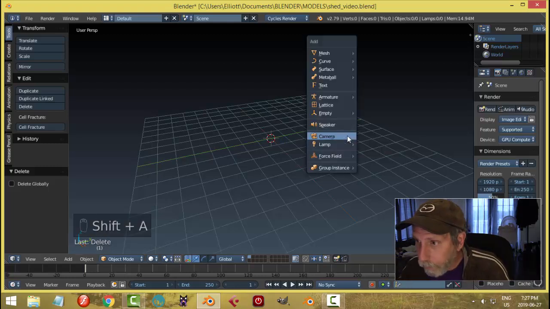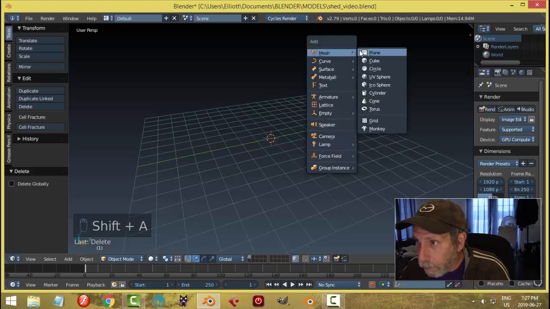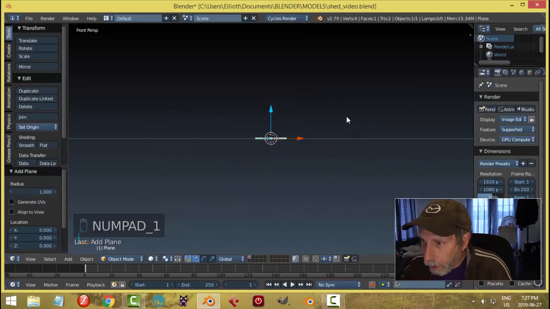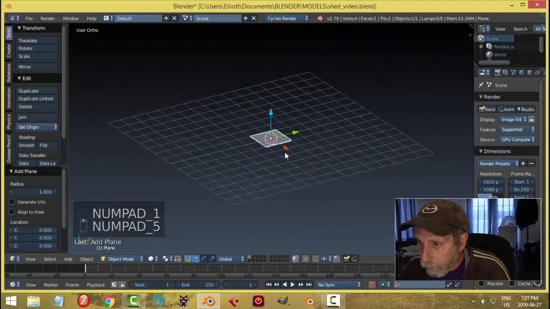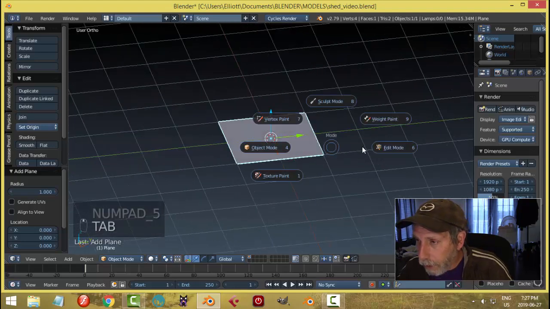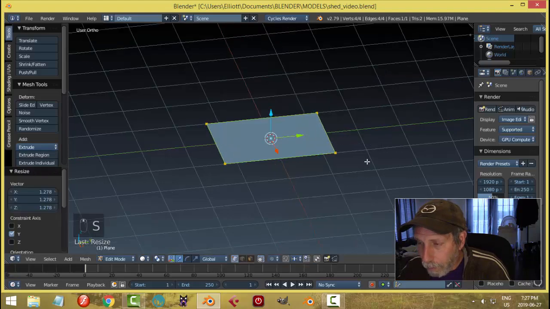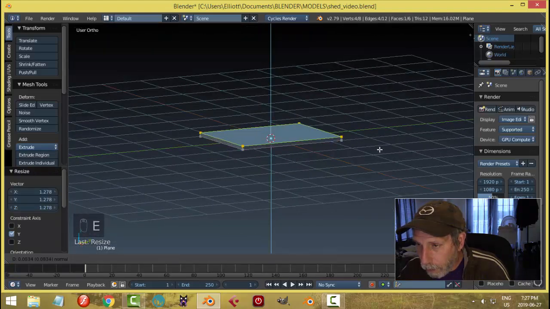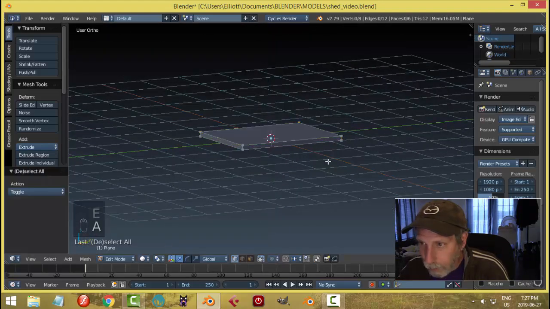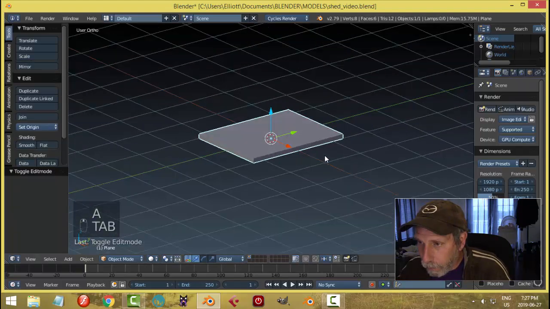Shift A, and bring in a mesh plane, and there's my front view. So look at this, and I'm going to edit mode. I'm going to scale this in the Y a little bit. That's going to form the base. E, I'm going to give it a little bit of thickness, like that. I'm just going to leave that alone for the moment.